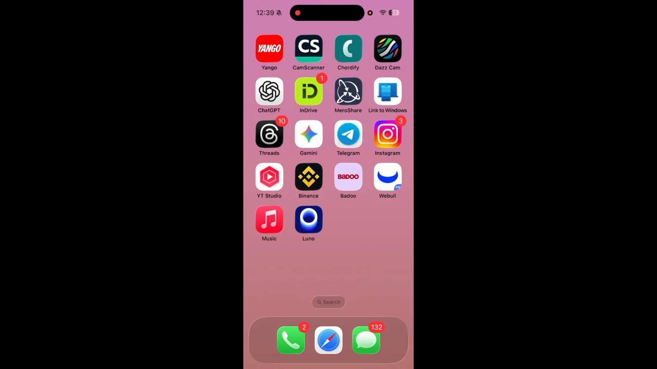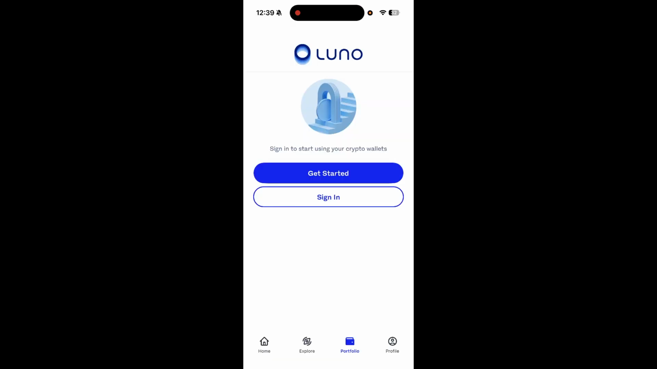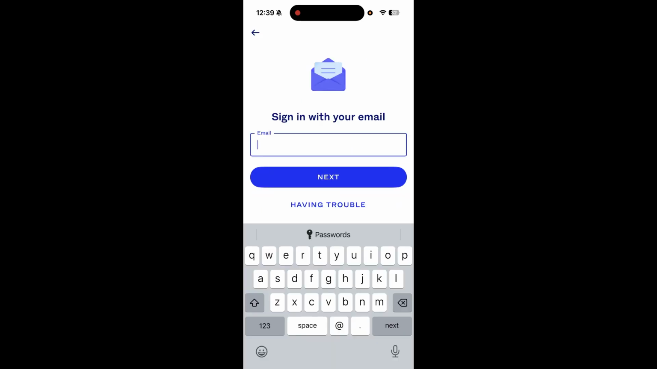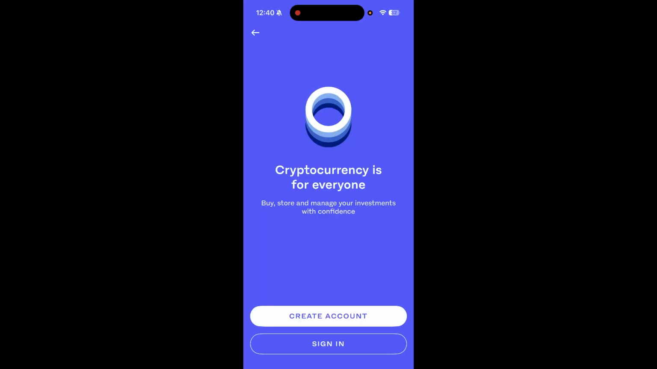So let's get started. First, make sure you've already installed the Luno app on your phone, and now you need to open it. Once you reach this interface, you need to tap on Get Started. Over here, type down your email. Once you reach this interface, we can see there's a Create Account option on the bottom. Tap on Create Account on the bottom.